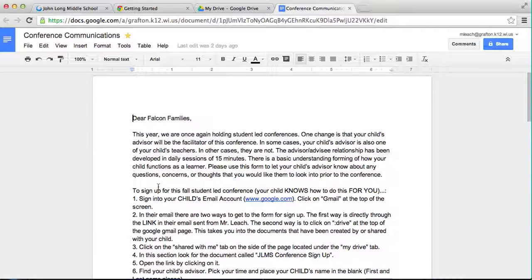In some cases, your child's advisor may not actually be their teacher currently, so it's very important that about 1 to 2 weeks prior to conferences, this form is returned, assisting them in knowing what they need to gather for your conference. For conference scheduling this year, we have an online process using a Google Doc. This is a little bit different than in the past.